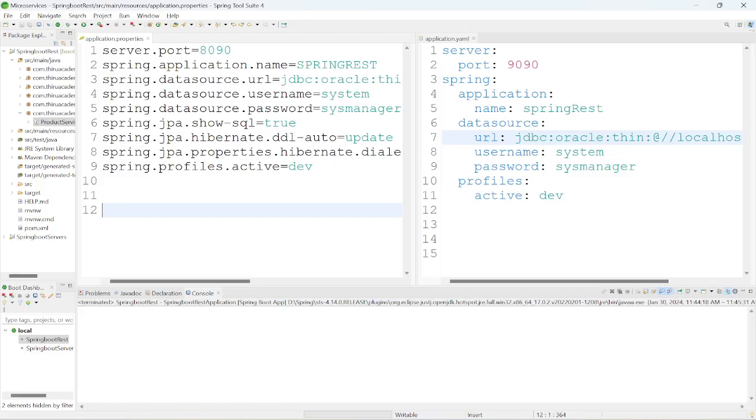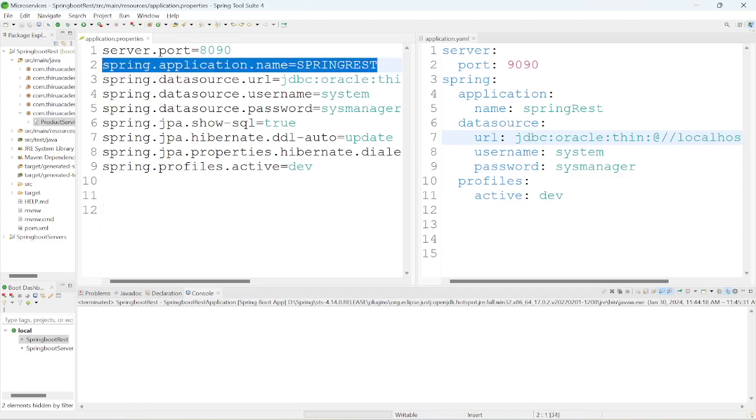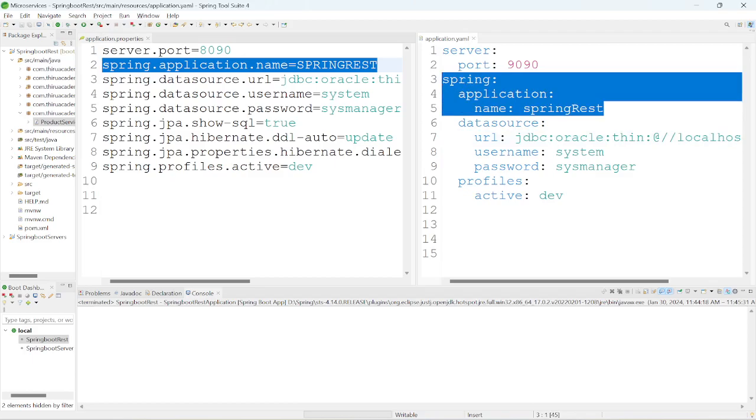Here, check the hierarchy. spring.application.name, see, this is the property in the application.properties file. Like in the YAML file, spring, application, name. Like this, we need to provide.